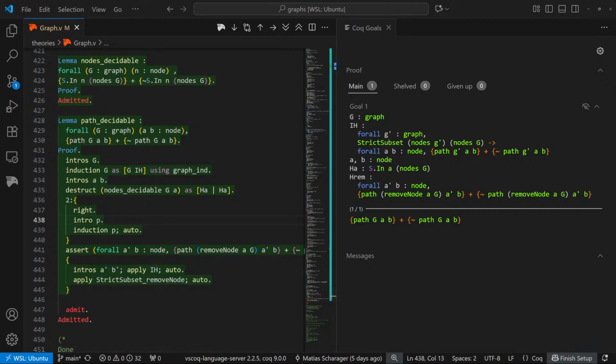Hello, everyone. So going back to what we had from last week, we went all the way to define this remove node graph. It removes a singular node from the graph, and it creates a subgraph that has that node removed and all edges associated with that node removed. And the goal that we want to prove, the very final goal, is this path decidable.